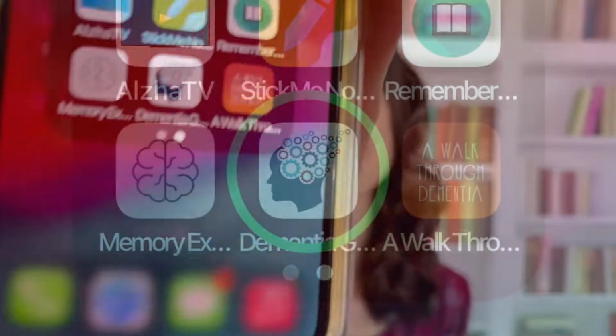We're going to be talking about Dementia Guide Expert. Here's what the app looks like.